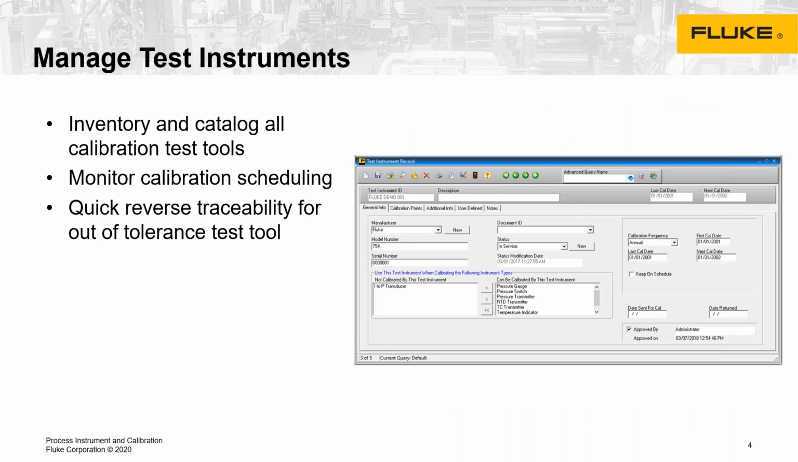So starting with managing the test instruments, an example version of the software would give you the ability to inventory and catalog all your calibration test tools. You can monitor that scheduling, which you can see very easily to the right of the panel, as well as make quick reverse traceability checks.